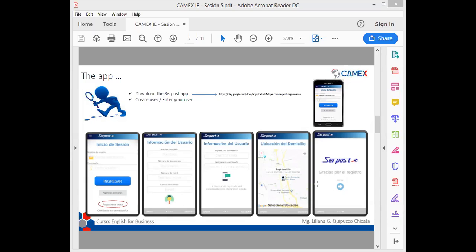After this, you're going to get the following message that says thank you for registering, and the Starpost logo. You're going to click on start, and you will be sent to the main screen, where they will ask you to put your email and your password. So in here you will put the email that you put in here.